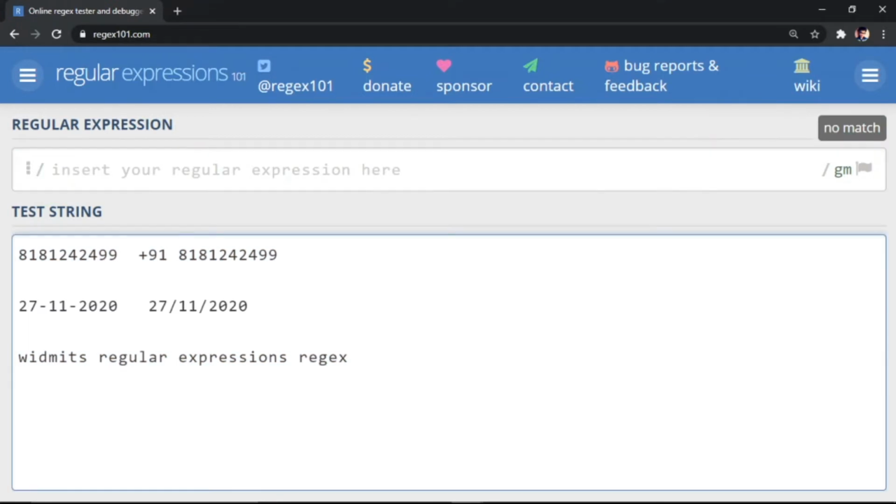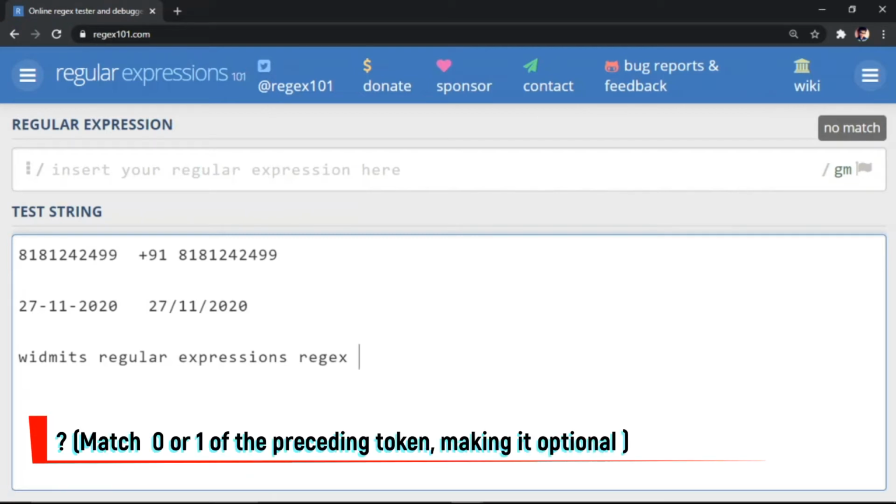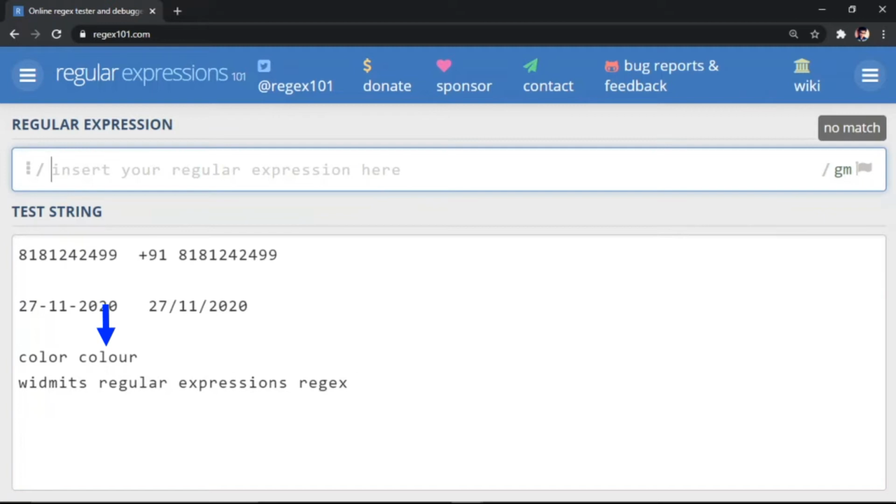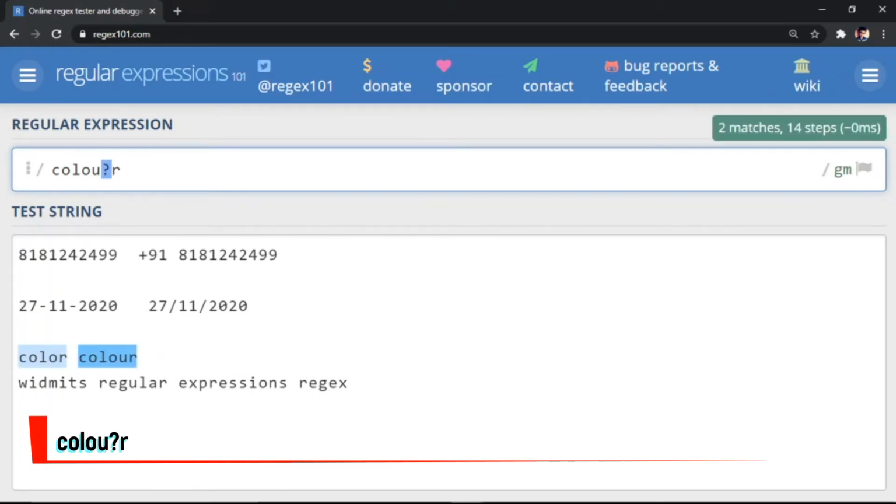So now let's move to our next quantifier, which is a question mark. This question mark helps to make the token optional for you. It matches 0 or 1 of the preceding token. A good example for this can be matching the word color in your string. You can spell color in two ways, one without the letter U and one with the letter U. Now if we want to match this word color, we can write either C-O-L-O-R or C-O-L-O-U-R, but we cannot match these simultaneously. Now what we can do is make this U optional. Now you can see this single pattern is matching color with the letter U and color without the letter U.